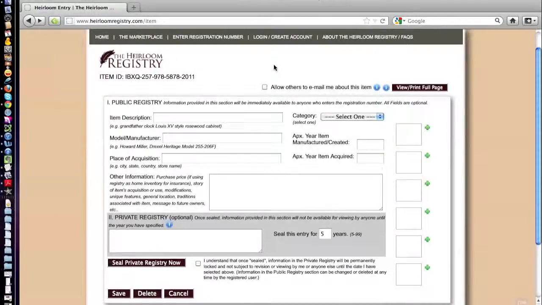Today we're going to register a fountain lamp that was purchased while I was living in Taiwan in 2005. It's not a particularly expensive piece, monetarily not that valuable, doesn't really have that much history to it, but it holds a lot of personal memories for me, sentimental value that I may want to pass on someday. So let's start off by entering the description.